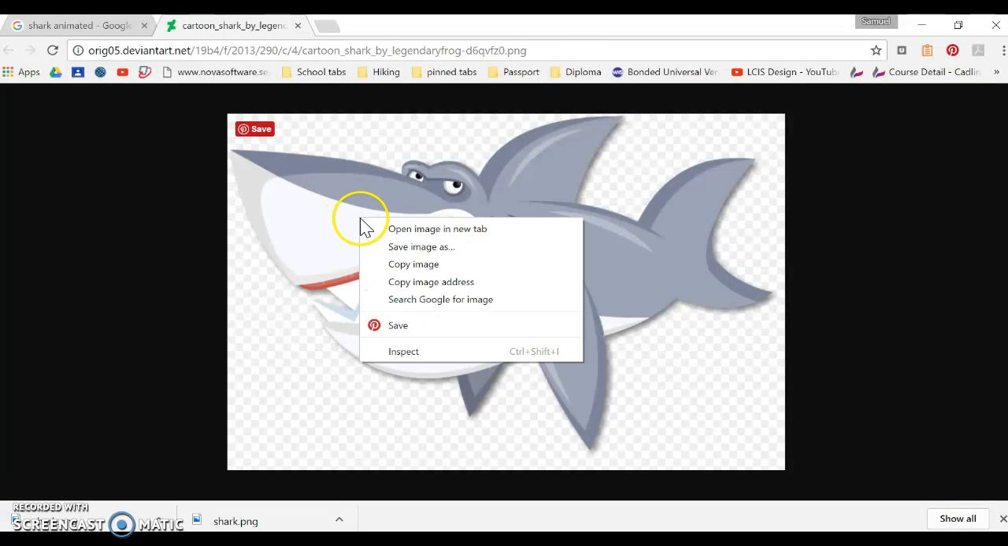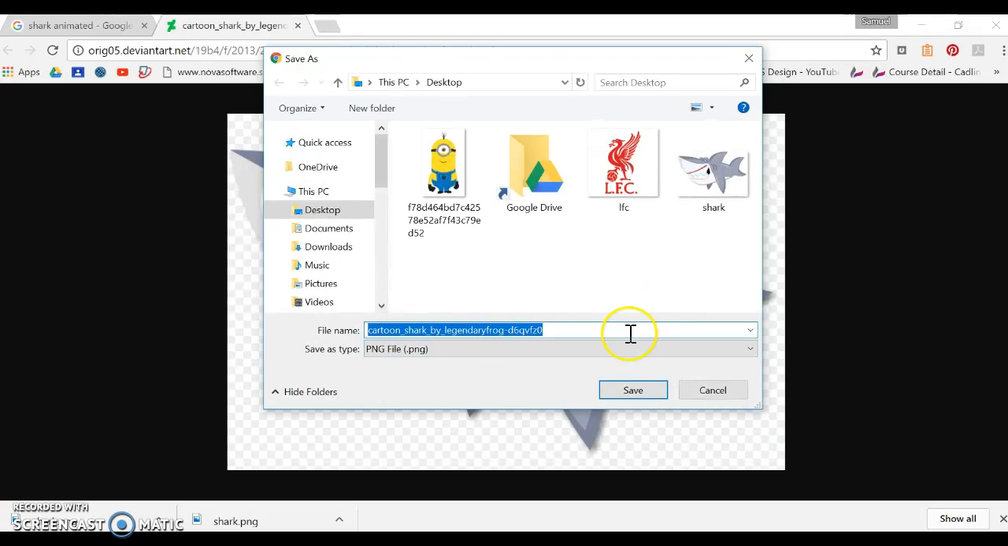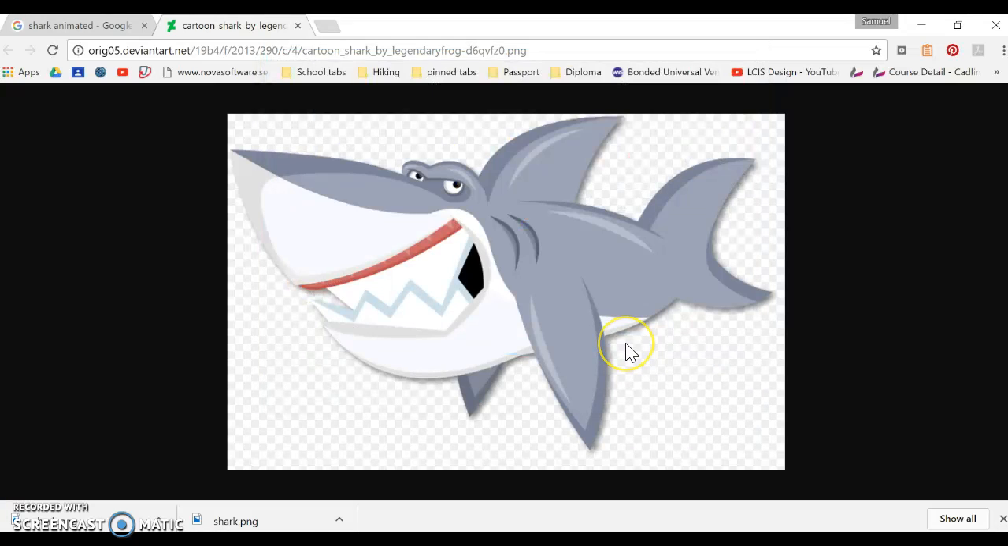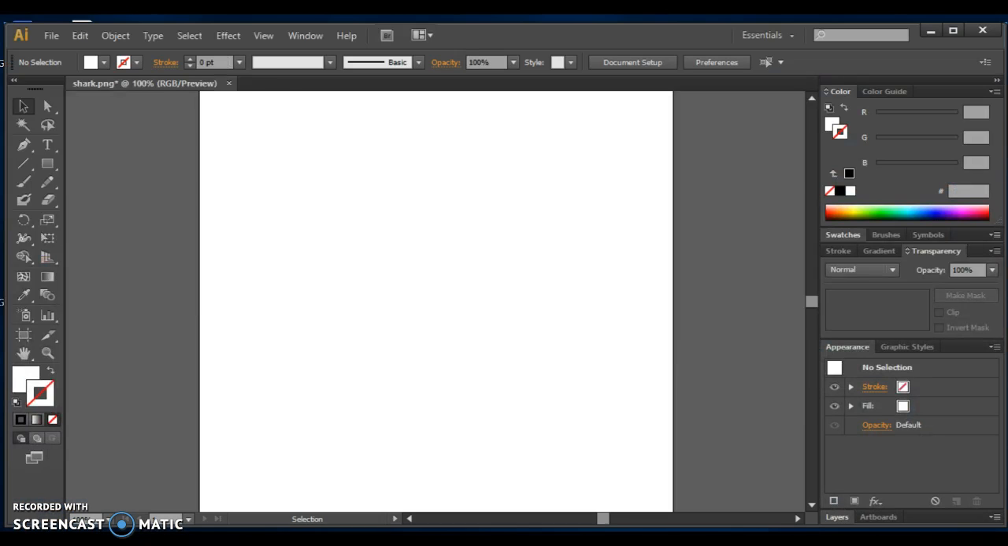I'm going to view the image, and then I'm simply going to save that onto my desktop temporarily for now. You can see there's one from earlier. Okay, and then we need to open up Adobe Illustrator. Once you open it up, you'll get a screen that looks a bit similar to this.